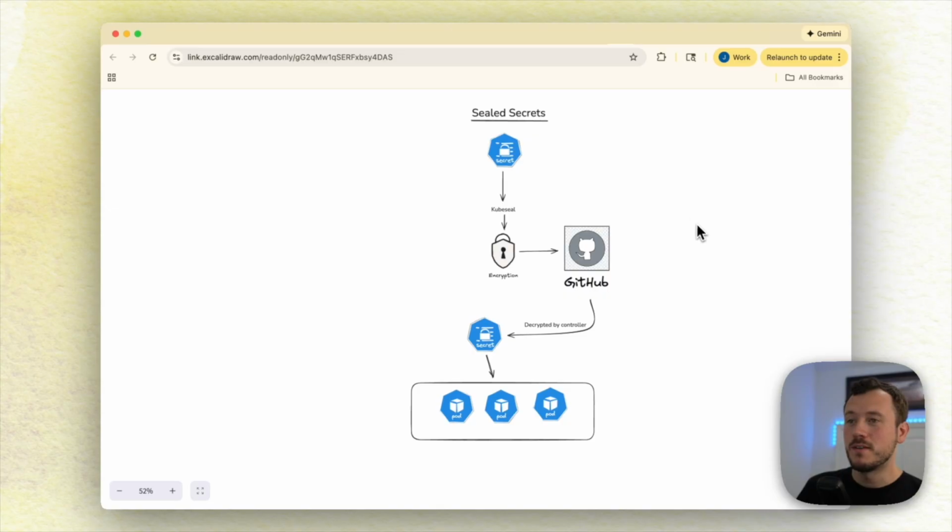This solves the Git problem. Your manifests can live in source control safely, and only the cluster can decrypt them. But it's important to understand, sealed secrets don't fundamentally change how Kubernetes handles secrets. They just add an encryption layer on top. Once decrypted, you still have a regular Kubernetes secret with all the same limitations we talked about earlier.